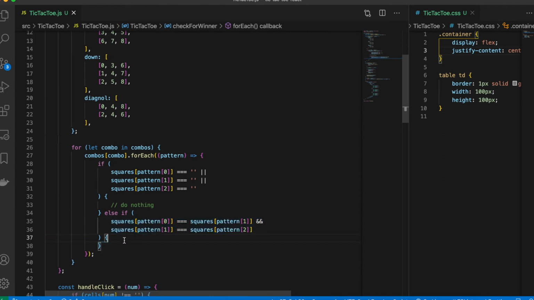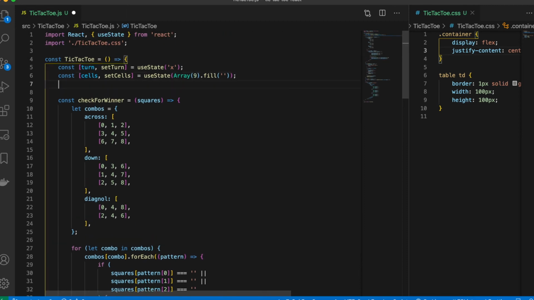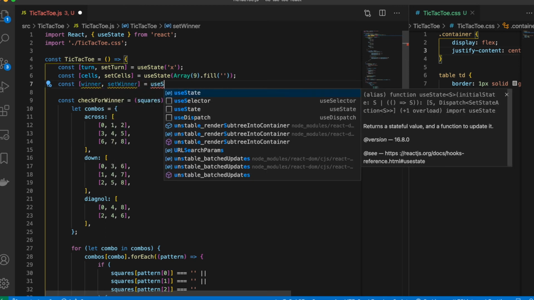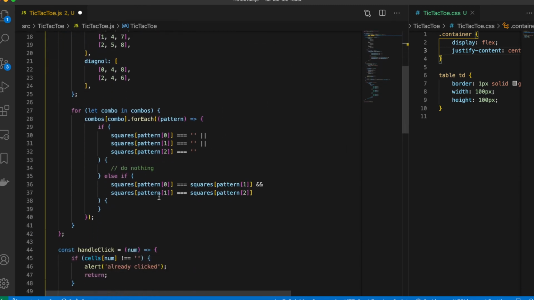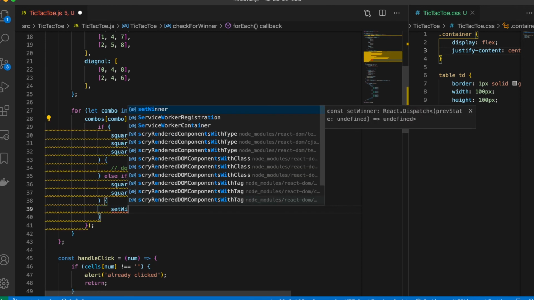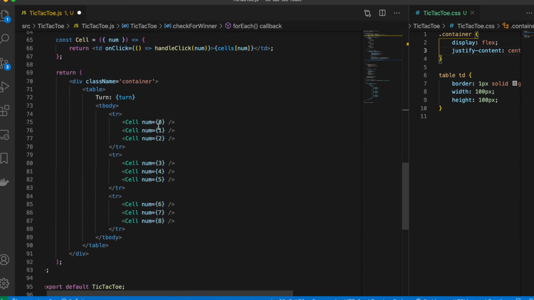So what we want to do is declare the winner, and let's go ahead and actually create another useState variable for winner. So I'll say const winner, setWinner, equals useState, and this will just be null by default. But in this case we would say setWinner, and the winner will just be whatever letter is present. So we can just use that first item here. And if I come down here, maybe we can just display the winner somewhere here.